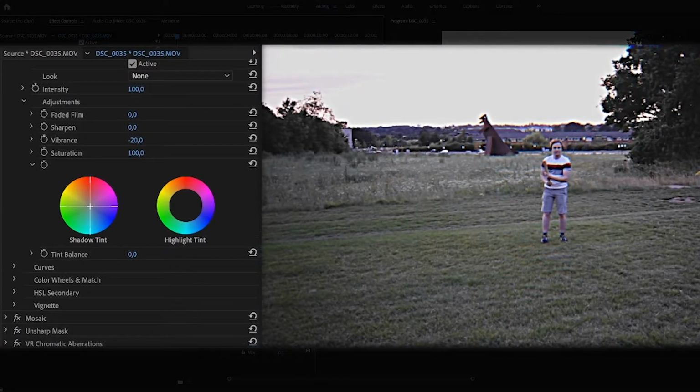We can adjust the shadow tint to be a bit cooler or a bit warmer depending on what style you're going for. Retro footage tends to either be a bit warmer or a bit cooler, more than it tends to be purple or green, but that's all depending on your style.